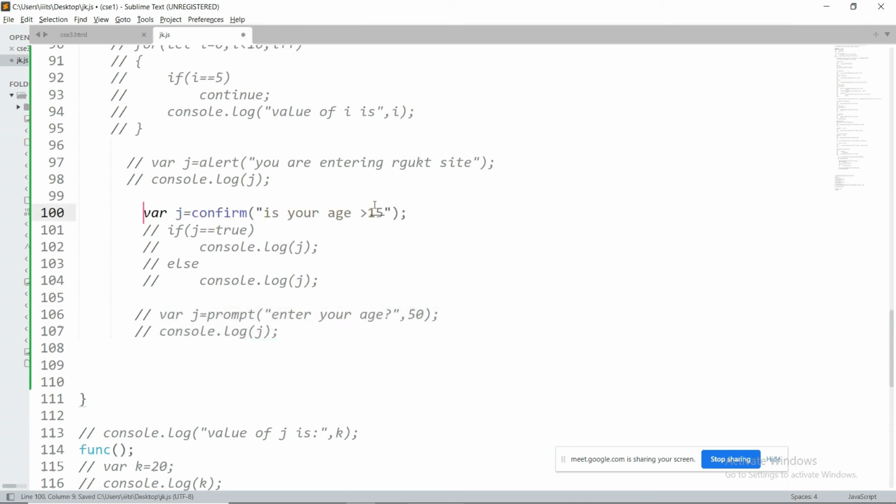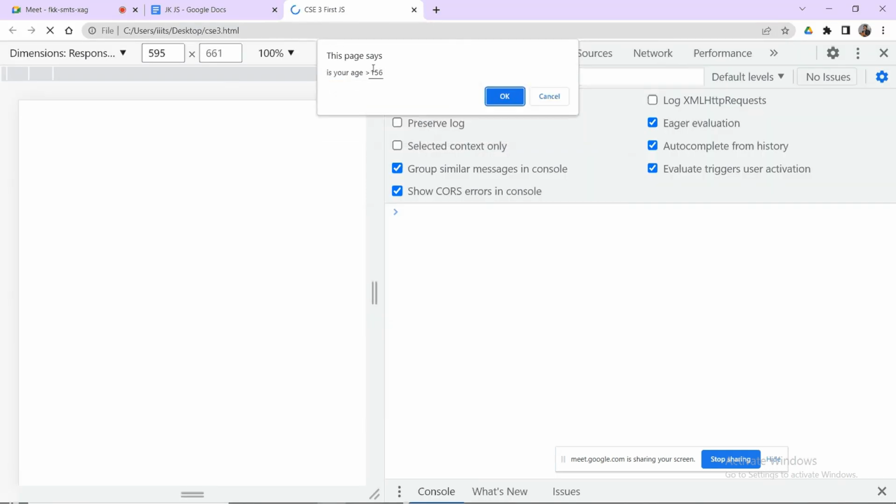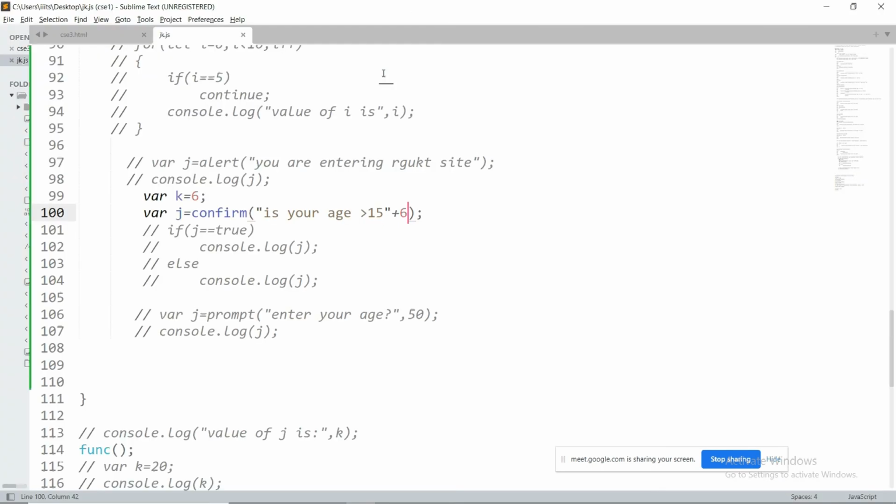For example, I would like to add some data through a variable. For example, var k equal to 5, k equal to 6, I can add. My interest here is to add variable data also. For example, confirm your age greater than 15 plus something. We can add variable data, not only text which you can add directly. You can add any variable data to this box. That is what I would like to explain here. Similarly, for alert also you can do that.